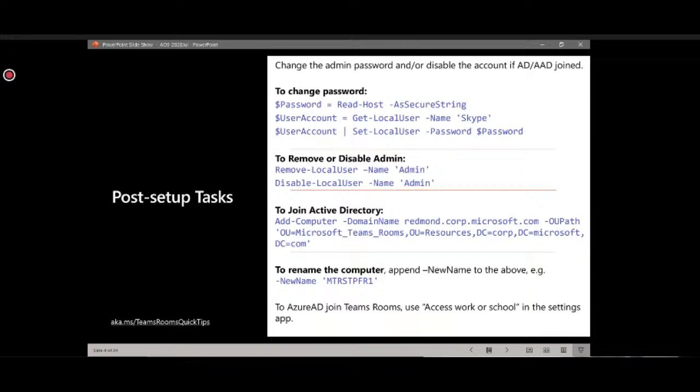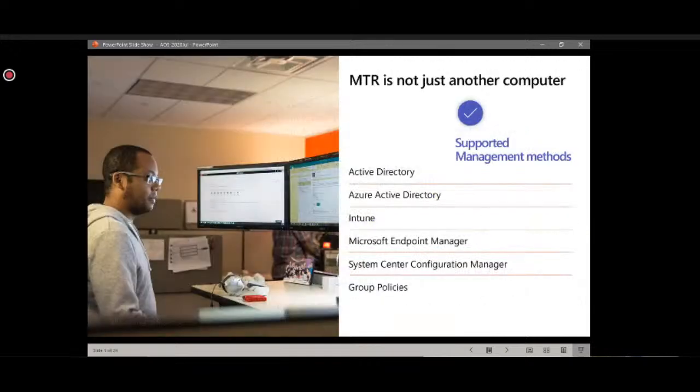Now, joining the system to Active Directory is fairly straightforward. Again, you can do that using the GUI, the settings, or you can use PowerShell to do it. And of course, you want to rename the computer. Also, the first thing that you do, to make it more identifiable so people can know what exactly this device is.